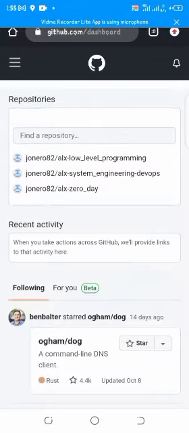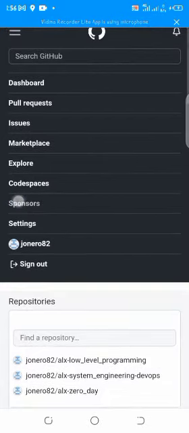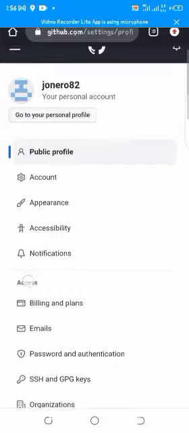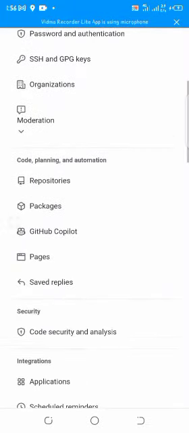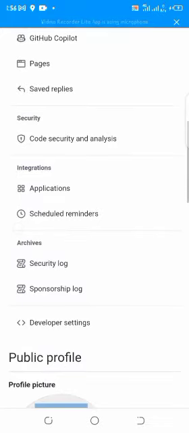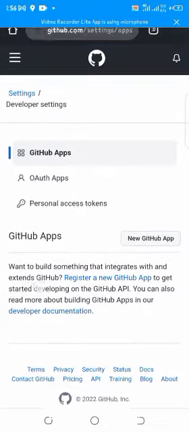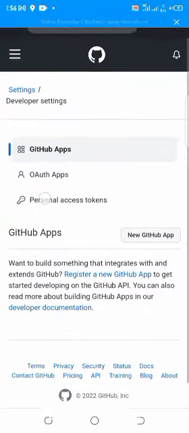If you are on a system, it's very straightforward, just like we have it on mobile here too. You just click on this button, on the top left, these three horizontal lines. You click on it, then you come down to settings. When you get to settings, you go straight down to what we call developer settings. That's what we have down here, developer settings. You click on it. Now when you get here, you click on personal access token.